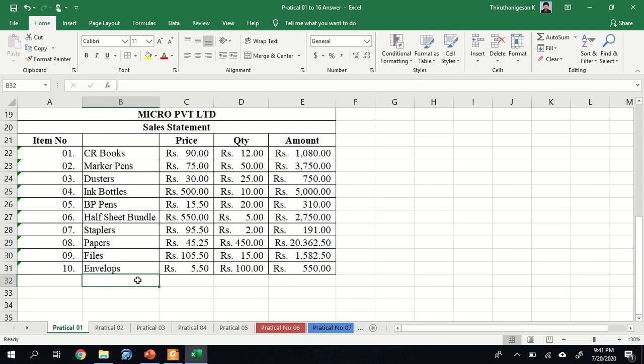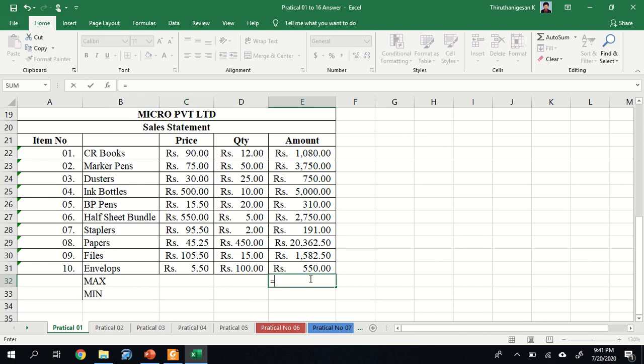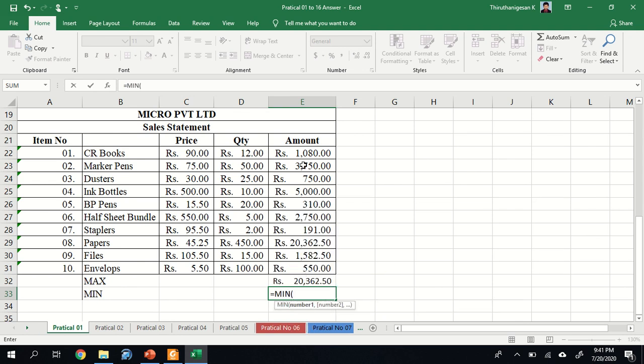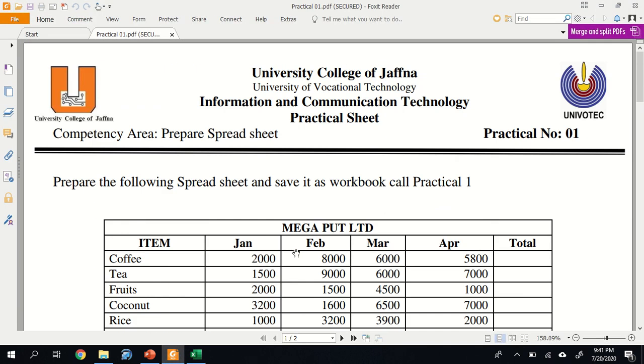Then they are asking you to calculate the maximum and minimum values. Here just equal max, then select the value range, enter, then equal min, open bracket, select the value range, enter. Now you can easily find the maximum value in the table and the minimum value in the table. Like this you can complete practical number 1.